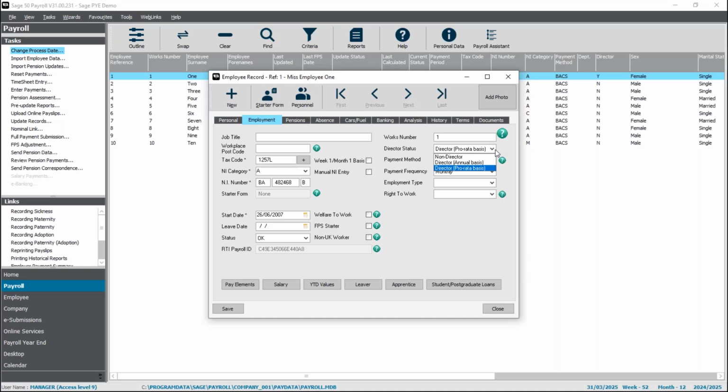Now, if they are on pro rata, it means that their national insurance throughout the year is calculated in the same way as a non-director, so using weekly or monthly thresholds. And at the end of the year, in the last pay period, that is when it's recalculated with an annual calculation. And I'll go into that in a bit more detail a little later on.